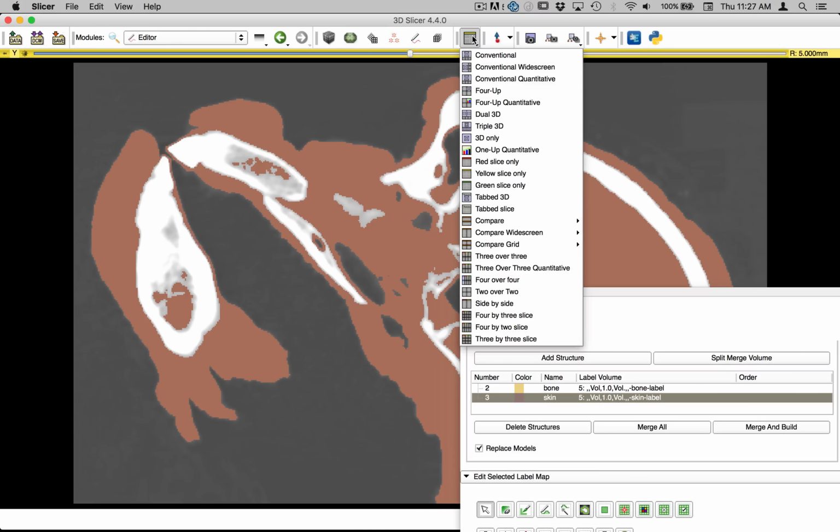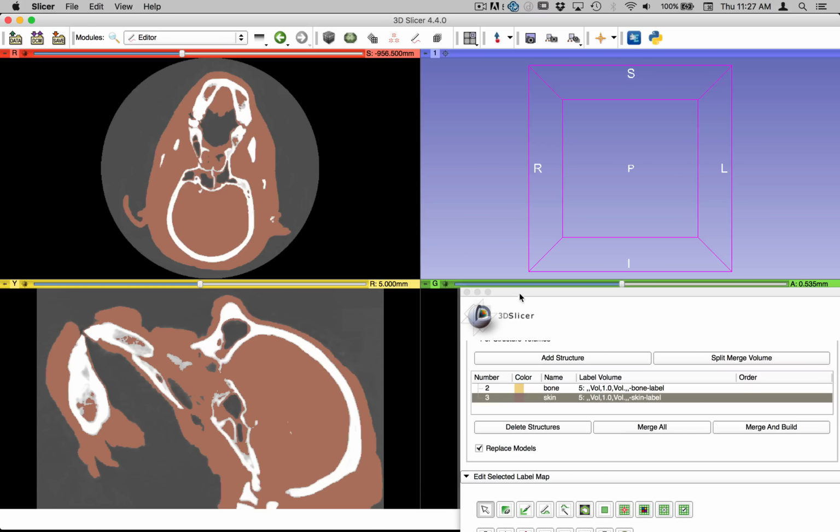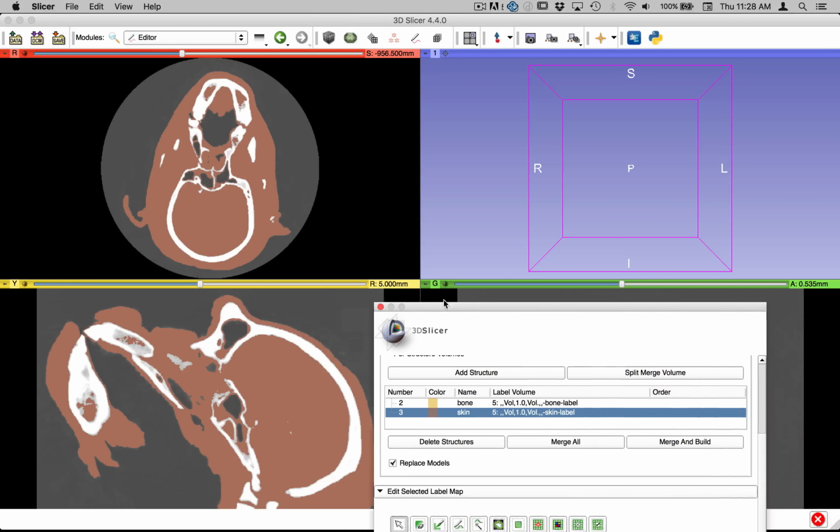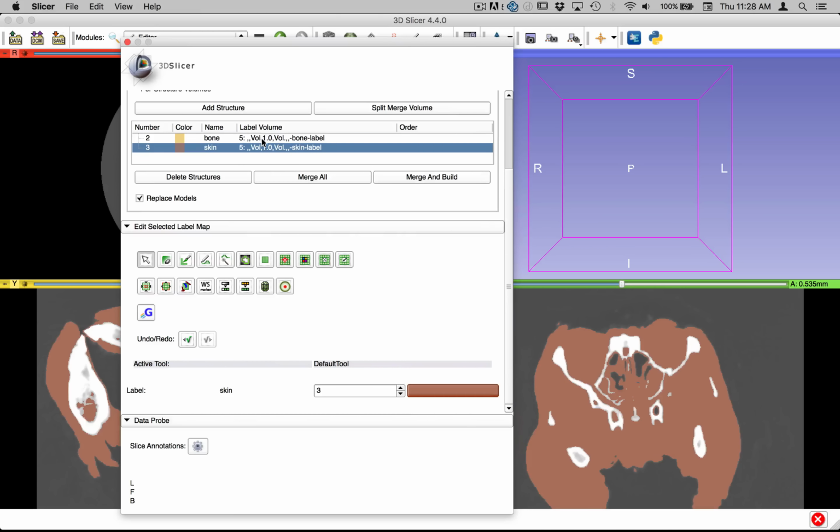We'll go back to our 4-up view. Now this view allows us to see the volume rendering of the entire object or the models that we create. We don't really need to see the volume rendering, so we won't go through that step. But now we've selected our 2 labels, so you can see when I choose them, they're selected here for me. Now I want to go to the model making process.